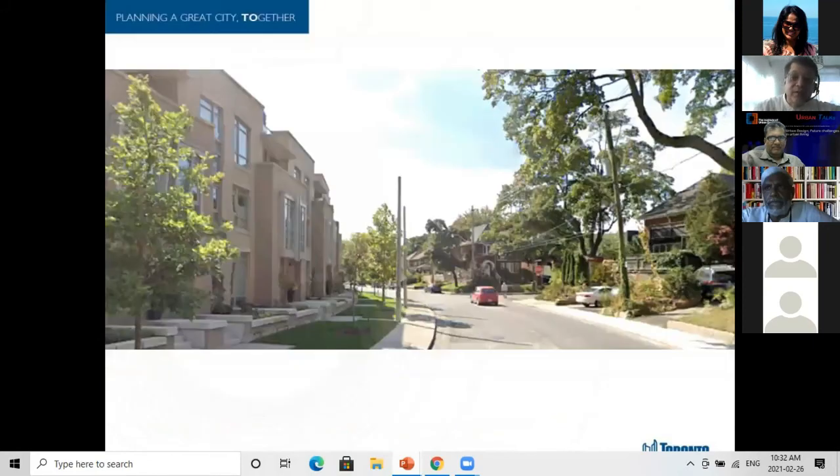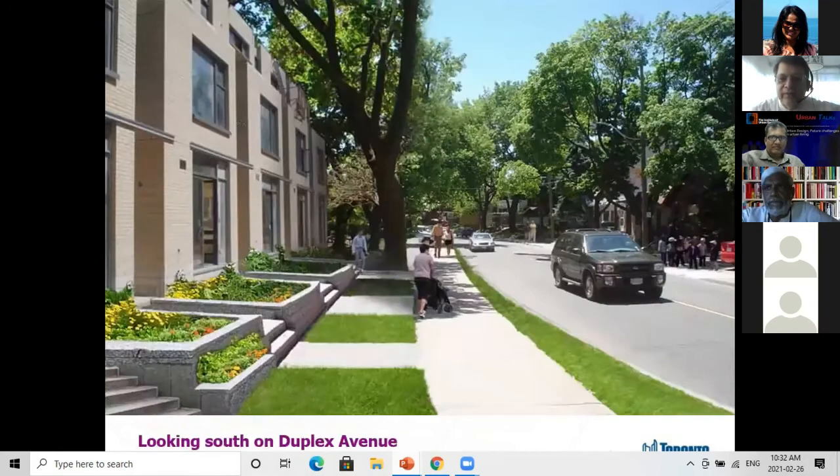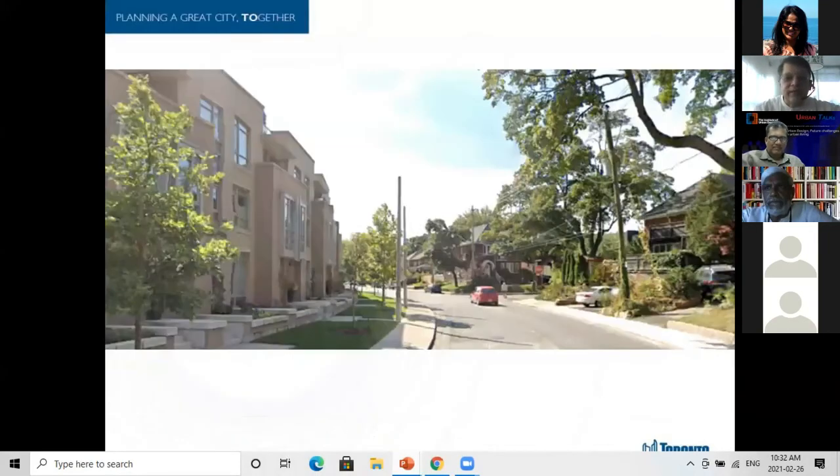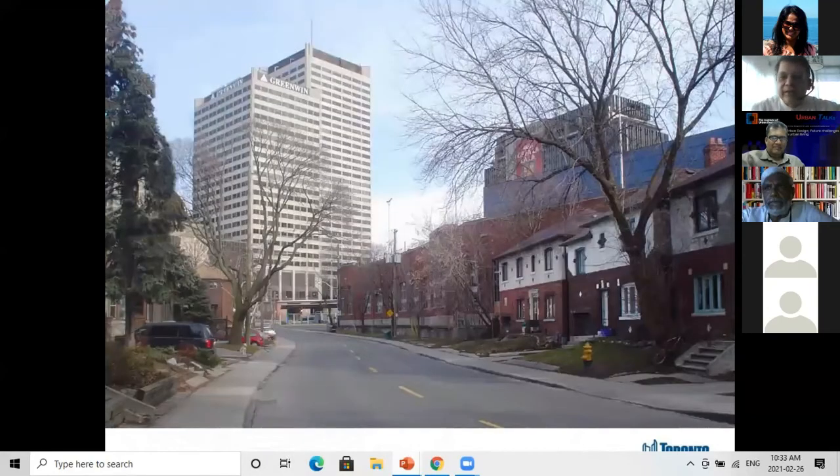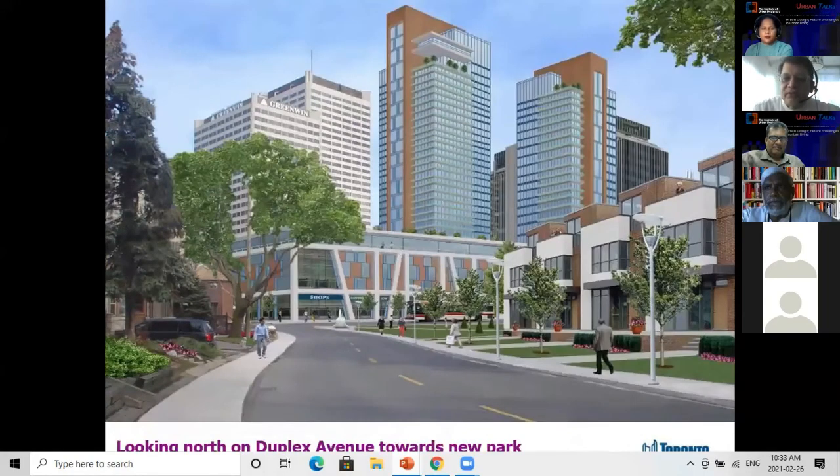So this is actually what got built in the first phase. So again, you could see our rendering and the actual built proposal that is built. You know, again, those townhouses, the scale of the neighborhood is maintained. And then our rendering of what was before and what was proposed. So townhouses going up to a higher mid-rise scale, going up to the towers, and a new park.